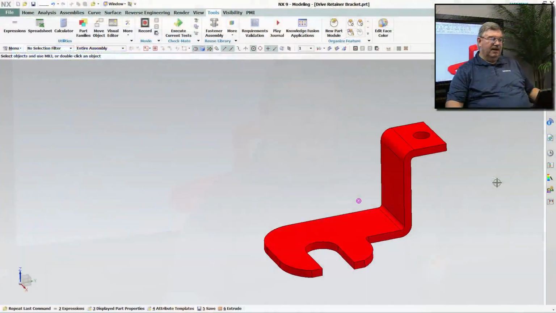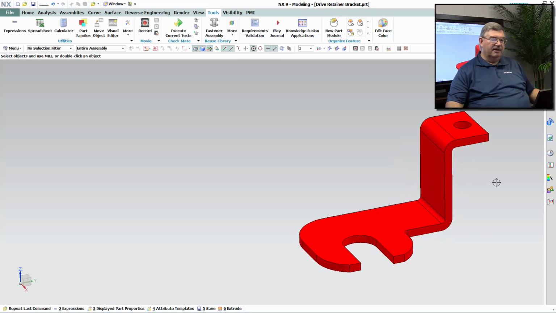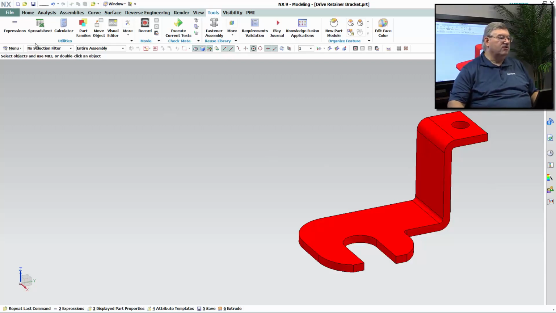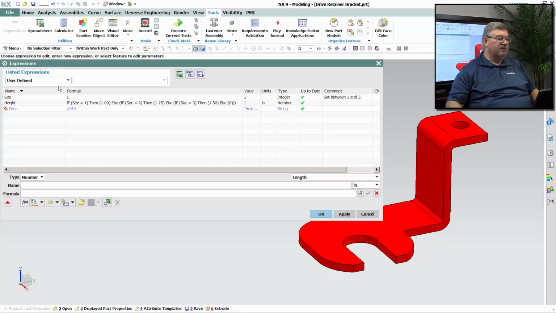Today we're going to talk about some things that we can do now with attributes and expressions to make life really easier for people. So I have a simple part here. This part is designed not really for my intended use. I'm authoring this part with the idea that somebody else is going to use it, so I want to make it as simple as possible for him to use it.